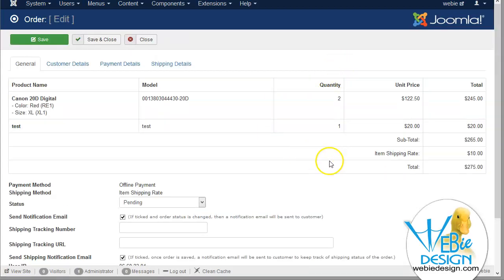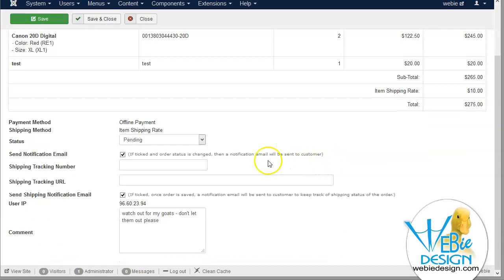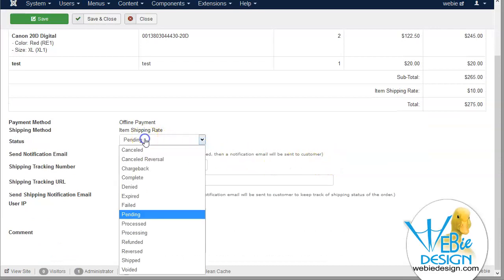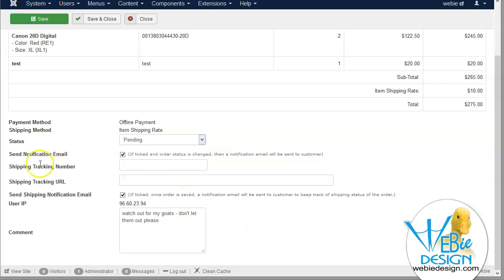So maybe I want to make some changes, like perhaps the check came in, or perhaps the person has decided not to do it, etc. So I could go ahead and say it is now processed. I can also say it is shipped, etc.